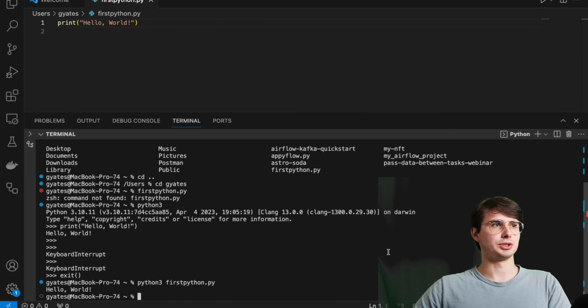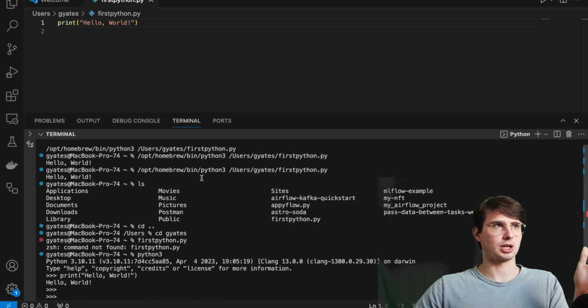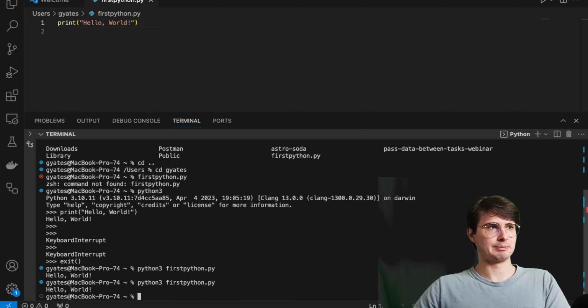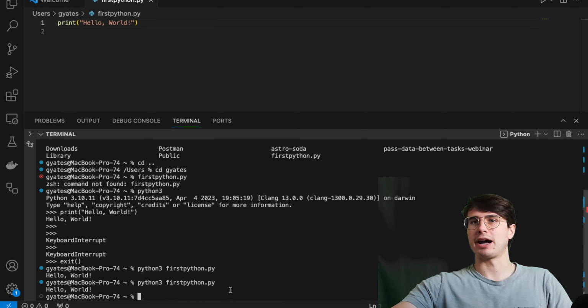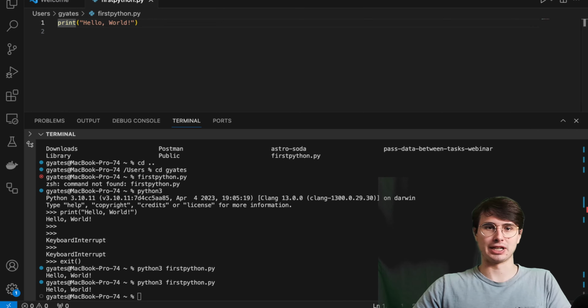And if you want to do the same with a script, before I did the full call reference out to where Python 3 is and my file, but you can also just type in python3 first python.py and run your file like that at the terminal. So now you kind of see the different ways you could run your Python scripts.